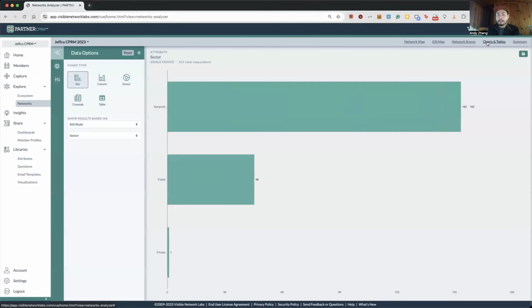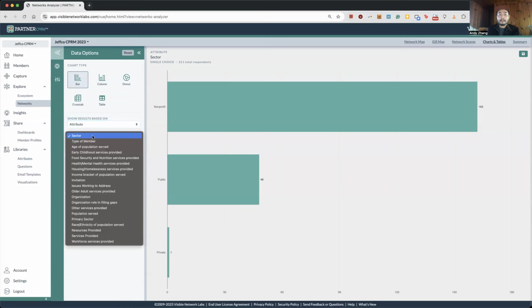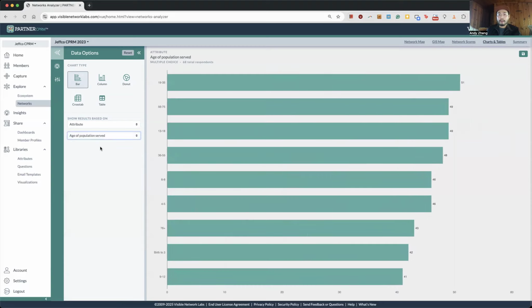Next, I want to show you the charts and tables feature we have. So if you click on the fourth tab here, charts and tables, there are a few options to display this data. We can show any kind of attribute or question or relational questions here. Currently this is the sector, and I can maybe switch to the agent population served.